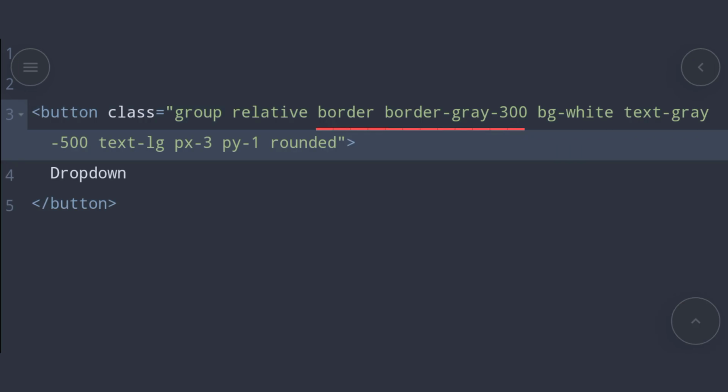And then we style the button with a gray border, a white background, a gray text, a text size, adequate paddings, and a rounded border. And the button looks like this.